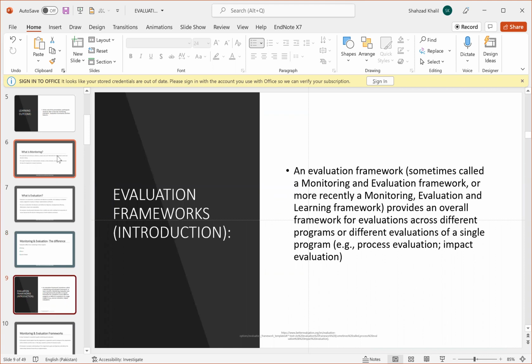Evaluation frameworks introduction. An evaluation framework, sometimes called a monitoring and evaluation framework, or more recently, a monitoring, evaluation, and learning framework, provides an overall framework for evaluation across different programs or different evaluations of a single program. For example, process evaluation, impact evaluation.